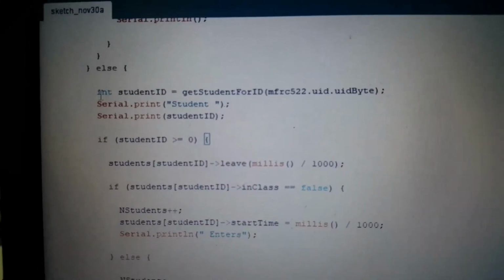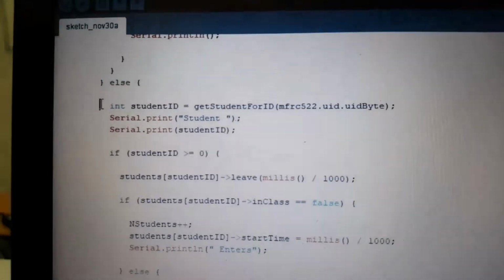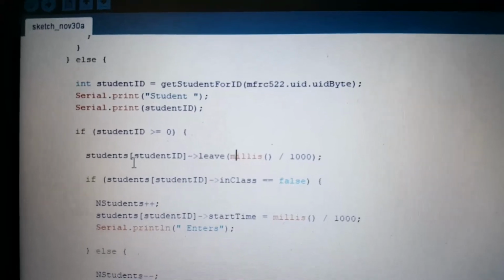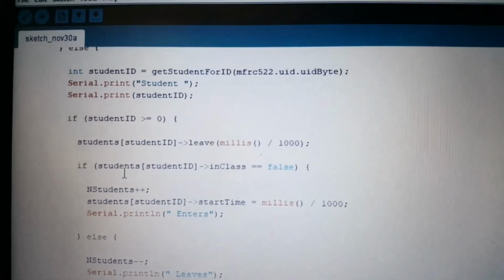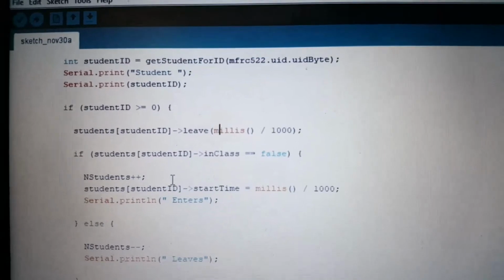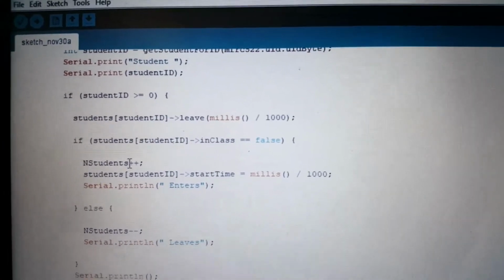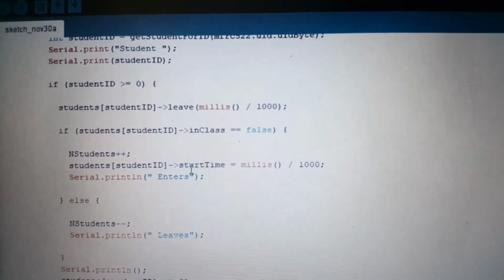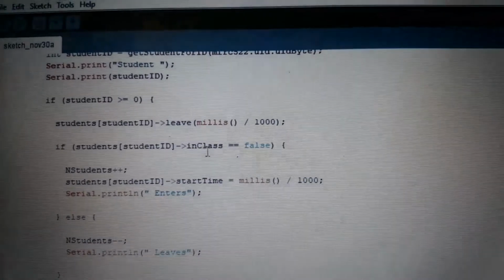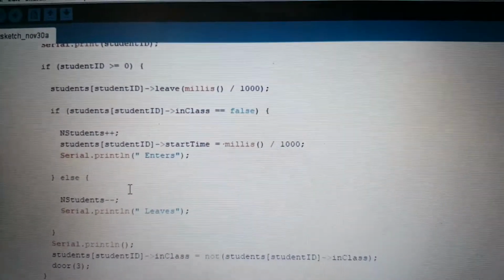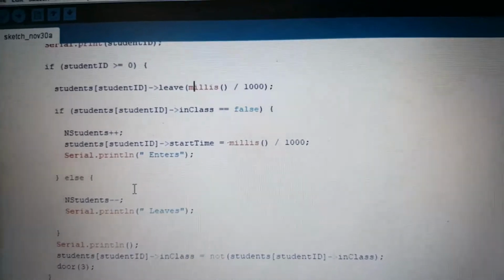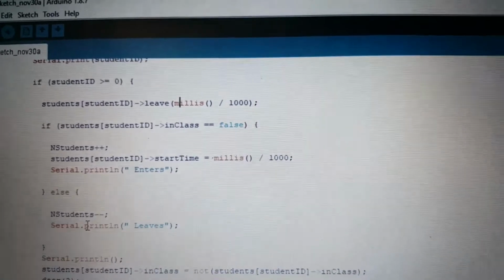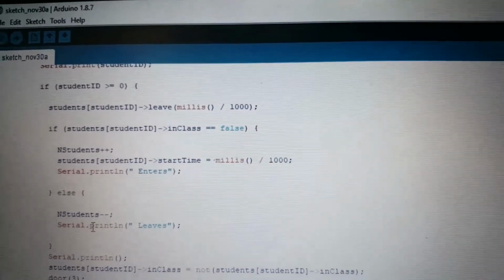If it is not a teacher, we enter the else part. Then it is a student. And if it's a student, we check if the student is leaving or entering. If the student is not in the class, then the student is entering. So we increment the number of students in the class and set the start time for the student by the current time. If the student is not entering, then he is leaving. So we decrement the number of the students in the class, and the student leaves the class.